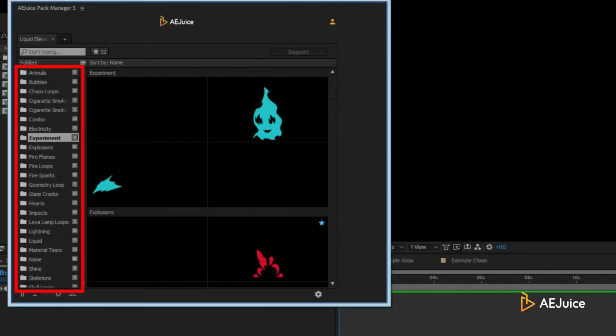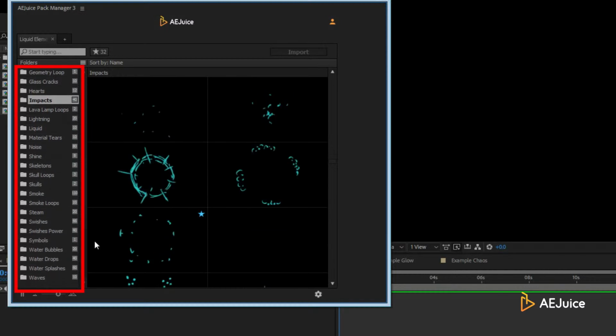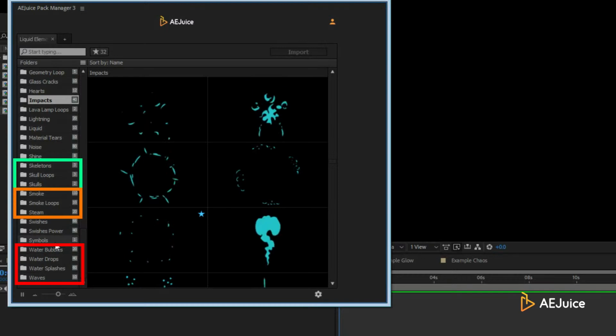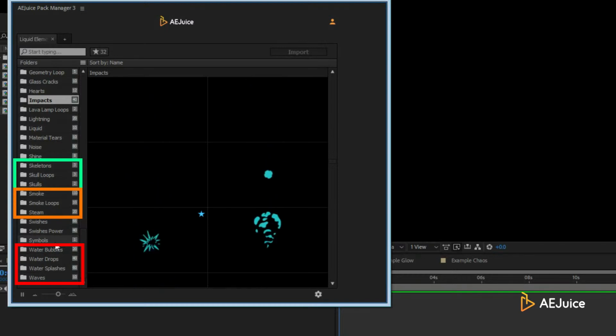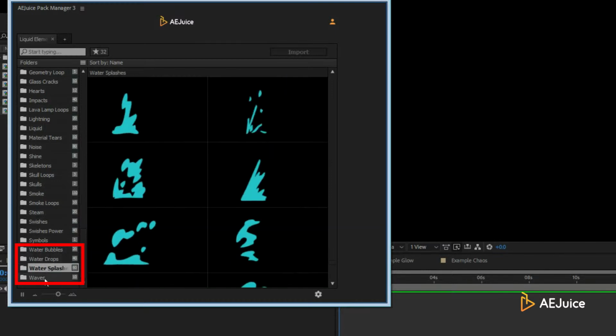Finding the element. At the moment of this recording, there are 36 different categories. Categories are named in such a way that you can quickly locate related elements like water or fire, but at the same time, names are very detailed. For example, water bubbles, water drops, water splashes, or waves.